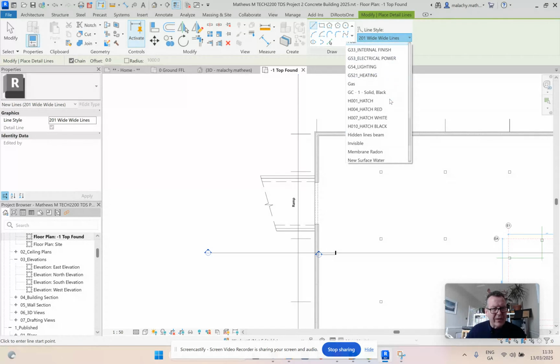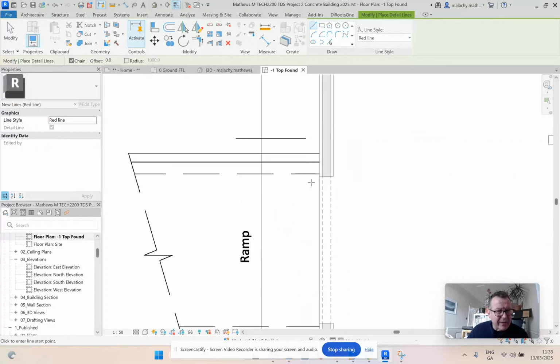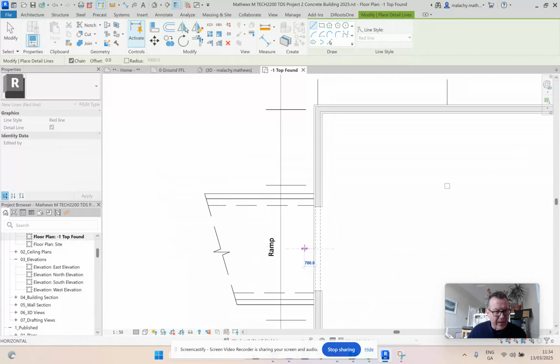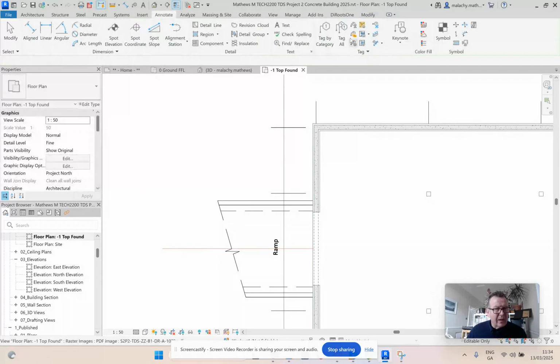It's always handy to have a line called construction lines for various bits and pieces like this, so I'll just use a red line for the moment. Right, okay, so that is the center point of my opening here. Okay, and create similar.